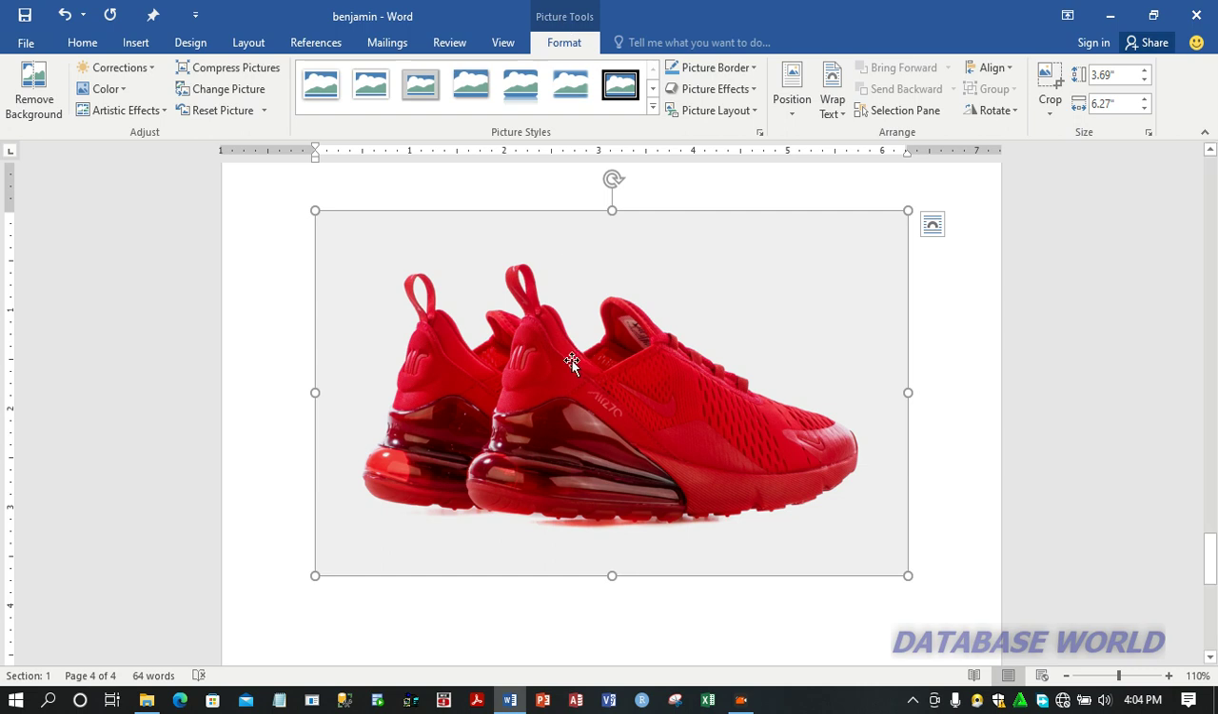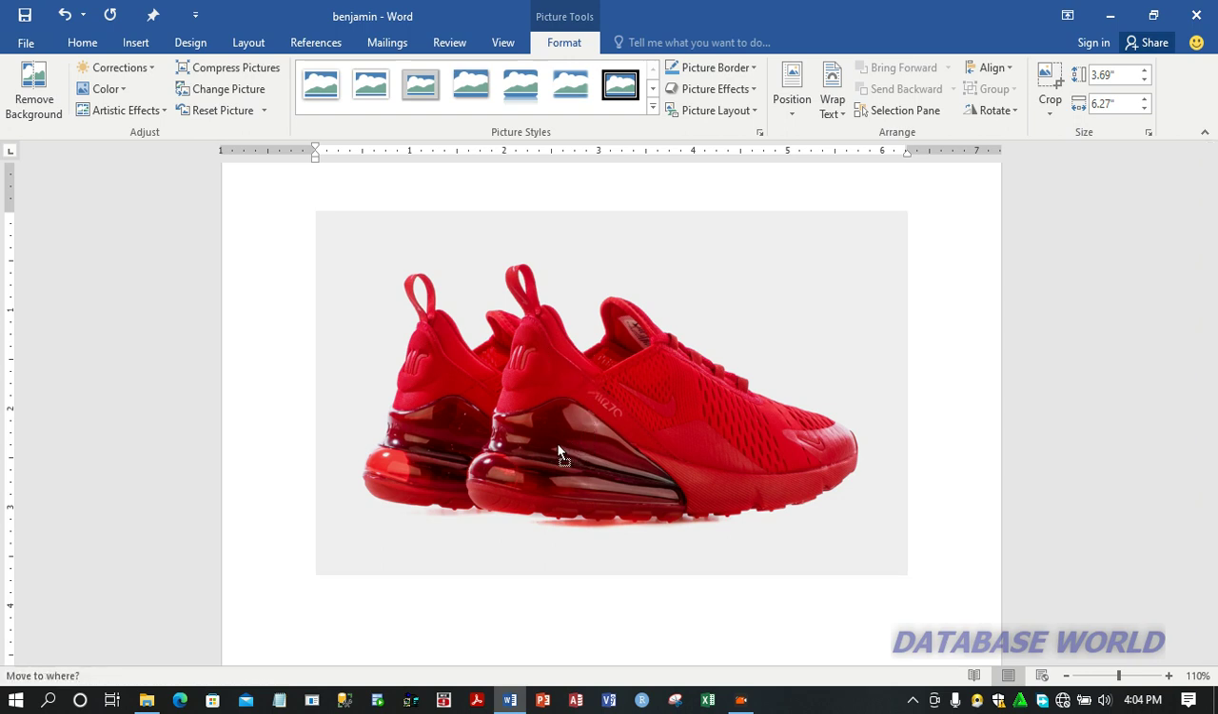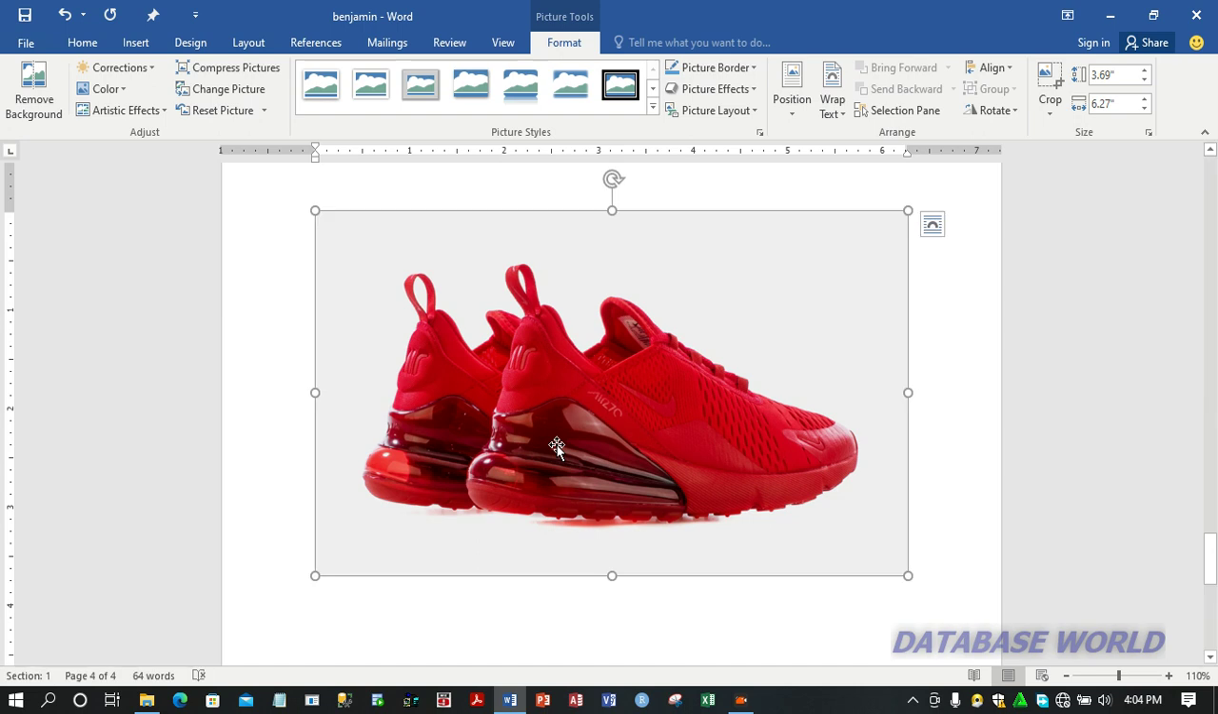So here, let's say I want to move the picture around, right? To move the picture around, you just point your cursor on the picture like this and then you try to drag it around. But you realize that it's not moving. Before then, let's try to resize the picture.